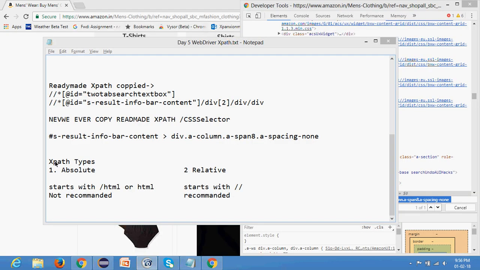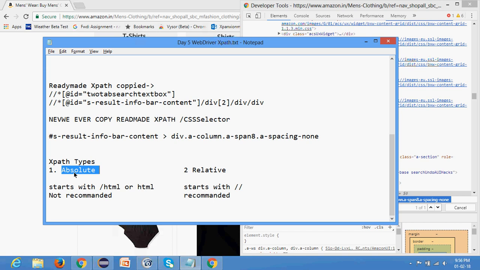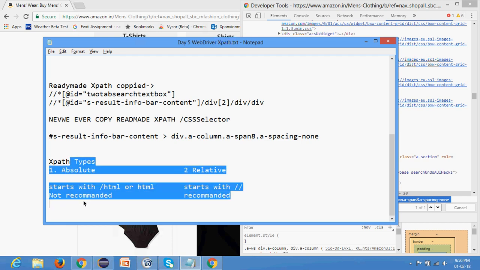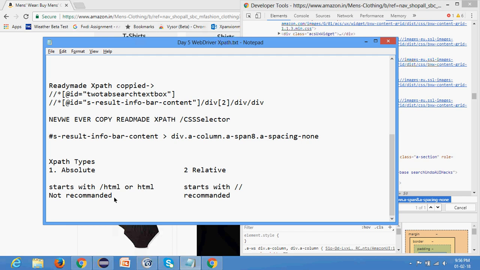Okay, let me repeat again. So there are two types of XPath. First is absolute, second is relative XPath. Absolute XPath means it starts with the root, the first element. And in HTML, the first element is html. So absolute XPath starts with /html or simply html. And this is the absolute XPath. It is similar to C:/user/username/desktop/filename. So this is the absolute path.